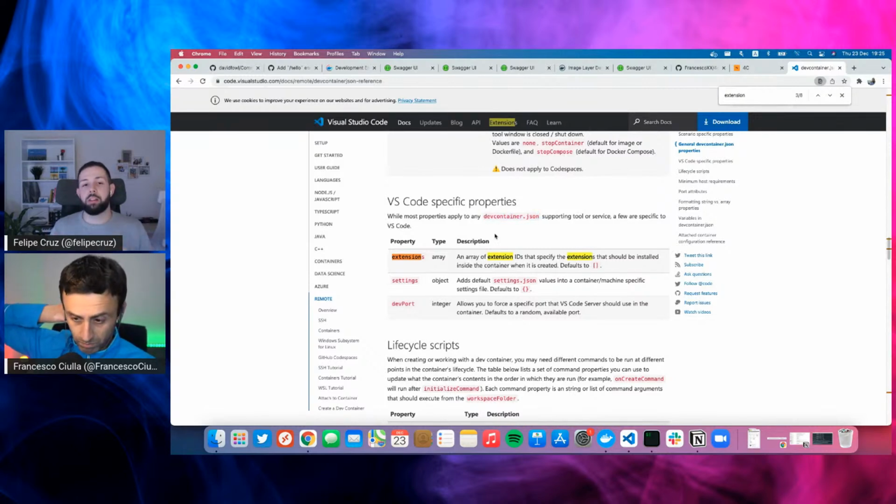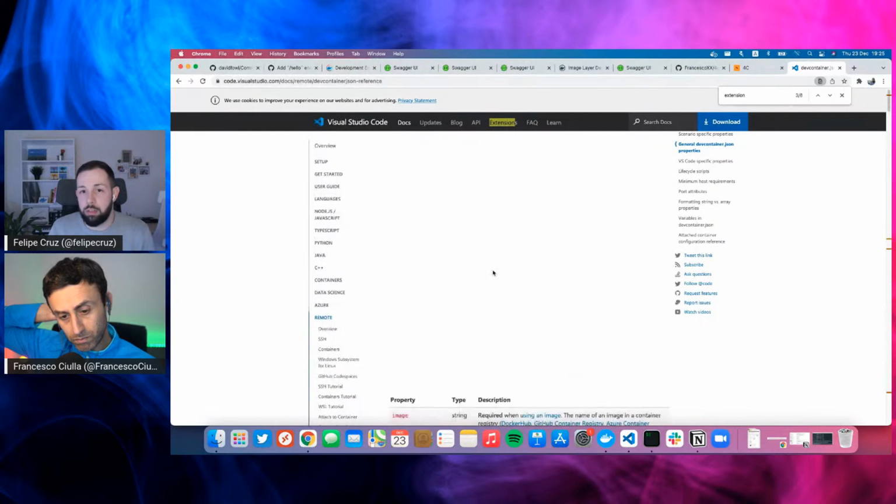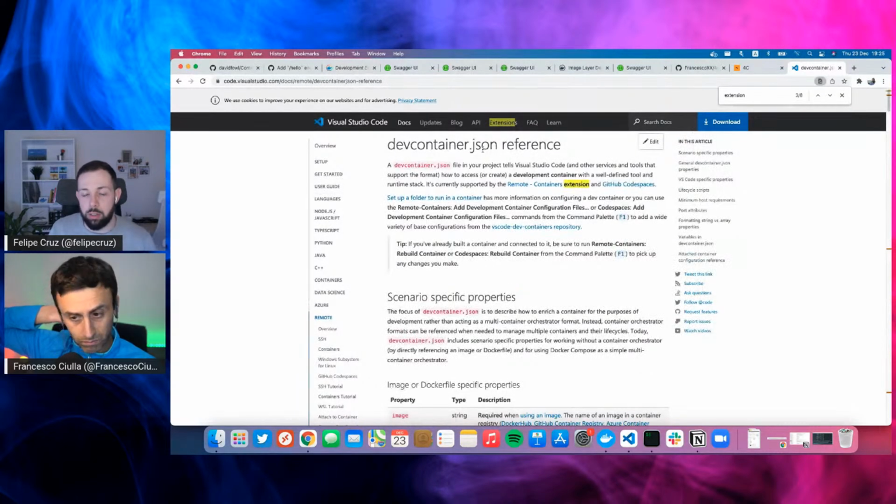What we have at the moment is kind of a wrapper around this file, but we don't yet provide a way to specify the extensions. Okay, but you can look into this devcontainer JSON file. I think this is what Julie Lerman was mentioning before, about this Remote Containers extension.